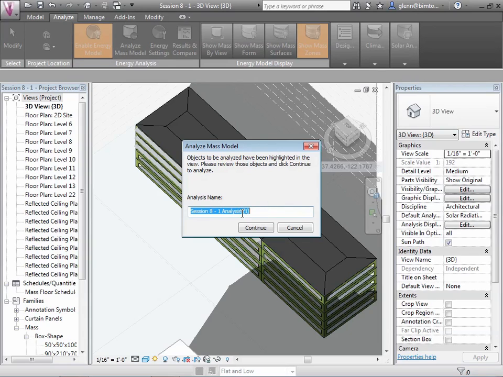Okay, I'm going to go ahead and call this Session 8.1, and I was going to call this Low and Flat.